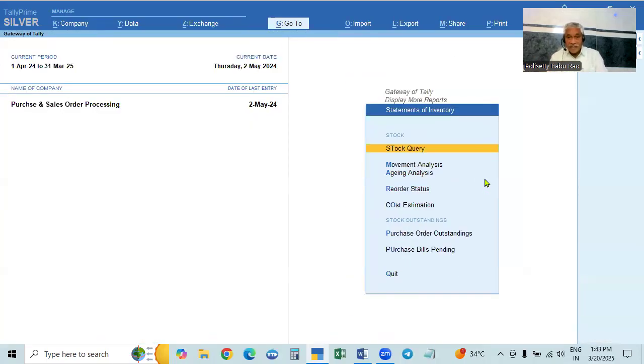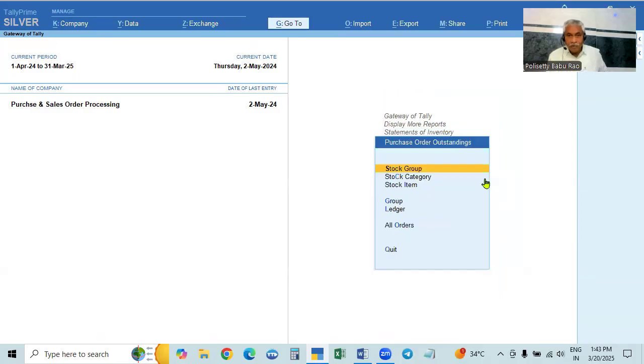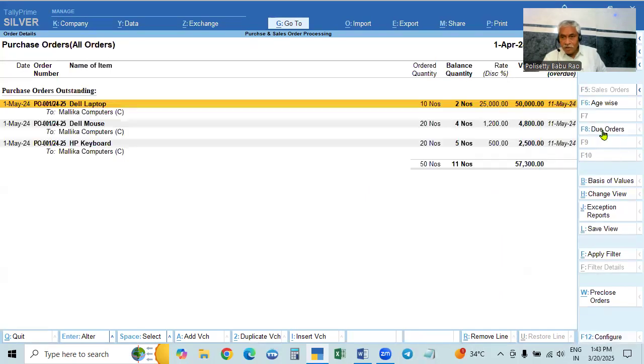And then if we go to Statement of Inventory and come down, Purchase Order Outstanding. So previously, in purchase order outstanding, the total amount is shown. But now only the goods which are not sent will be pending. For the goods which are sent, the bill will be pending. So select Purchase Order Outstanding and come down to All Orders. If it is not showing, then go to All Orders.